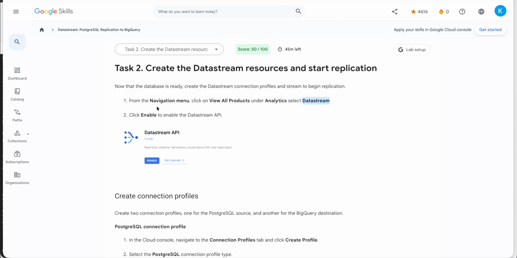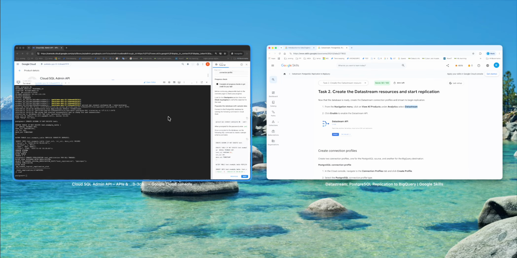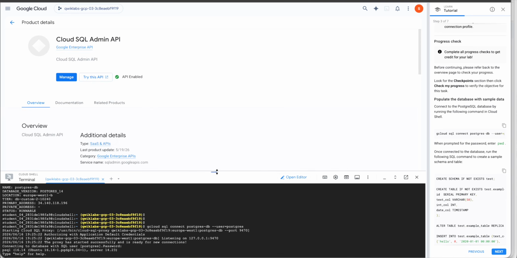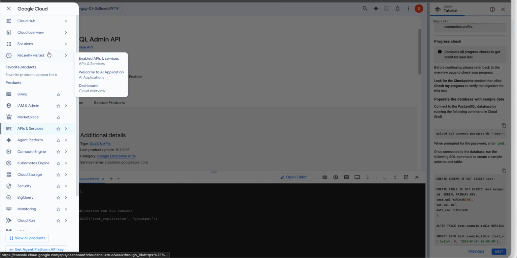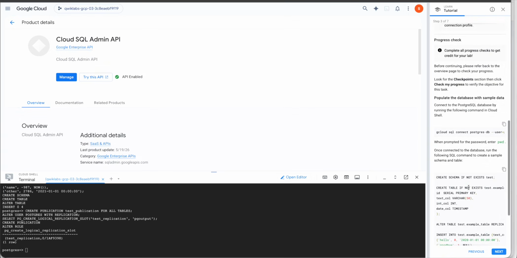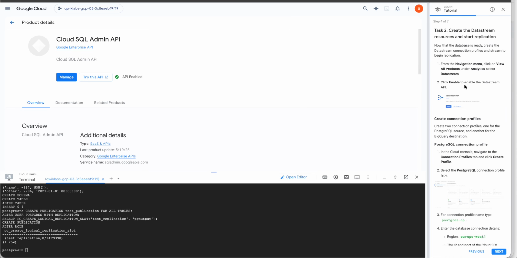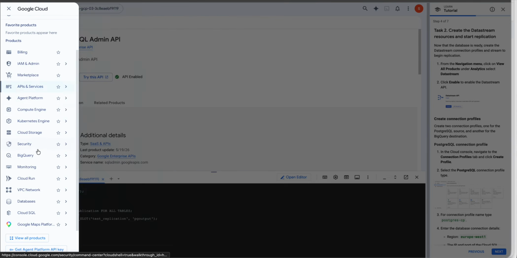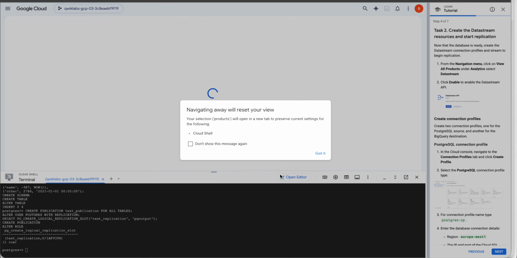So we need to navigate to the main menu, and then view all products, and under that replication, and then basically we need to enable this data stream. There are multiple ways, but we will go with their suggestion. Here also it will be there. Next, navigate to main menu, view all products, okay, don't show again, got it.